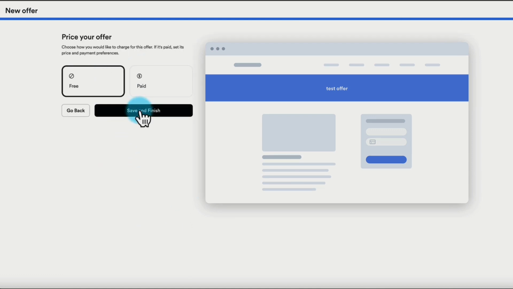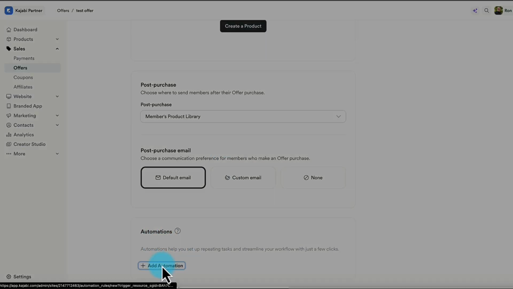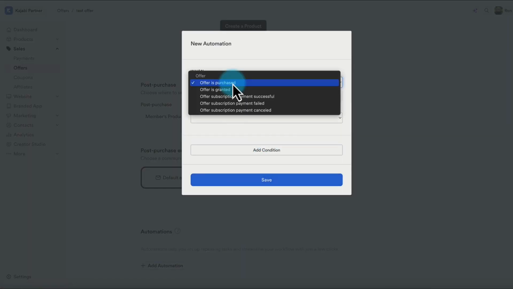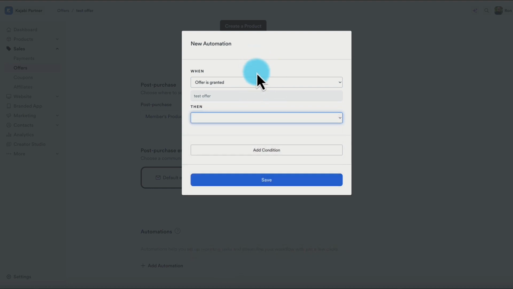It's going to be a free offer. And you'll notice down here, I have automations again, and it's going to say offer purchased, but I've got a lot of different options, right? So sometimes I grant people the offer after we've done some work together as a benefit or a bonus for them. Offer subscription paid successfully, they failed, they canceled. So let's say you've granted somebody an offer, then you can add a tag to it, send them a certificate, send them a coupon, all kinds of different things. Again, if you have the growth plan, you can add a condition there.